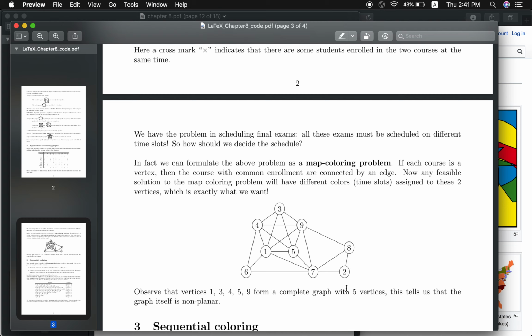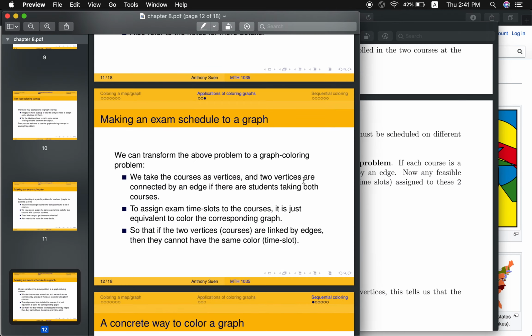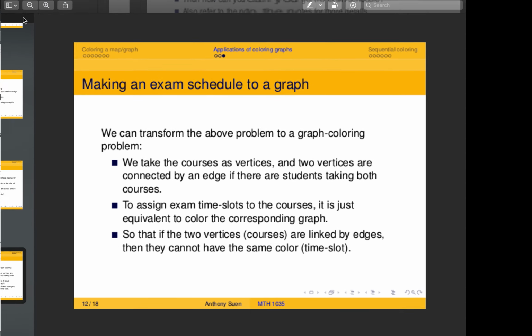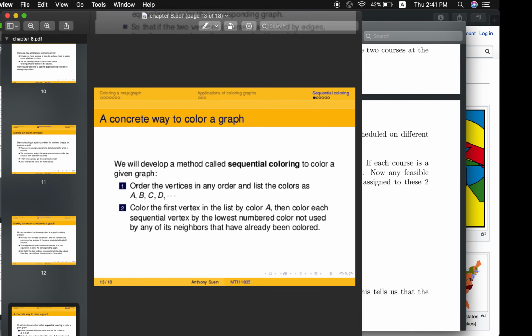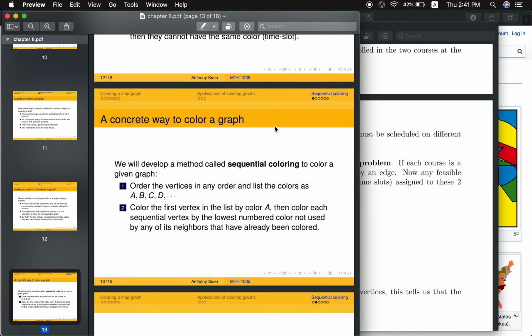Now how can we really do the coloring? There is actually a concrete way to color it. This is called sequential coloring, and that will be the third part of this PowerPoint as well as the video. Let me just pause it, and then you go click the third part of the video, and you will see the details of the algorithm.